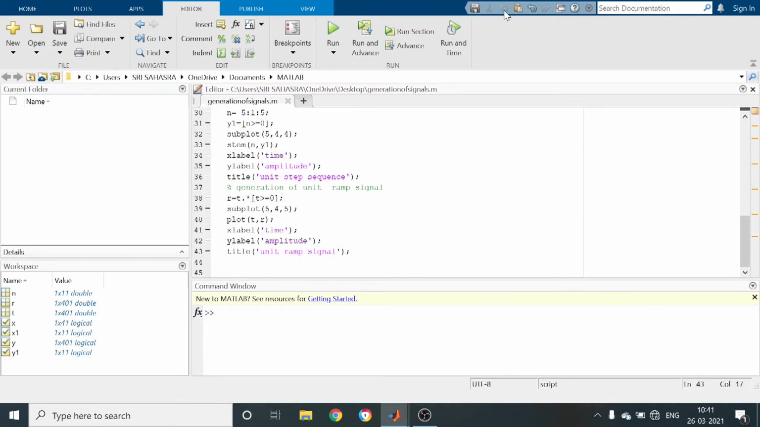Yes, now observe the figure window. The total page is divided into 5 by 4, that is 5 rows and 4 columns. In the first row, the 4 columns are unit impulse signal, unit impulse sequence, unit step signal, unit step sequence. Whereas in the second row, the first position, that is matrix position 5 comma 4 comma 5, here this is the ramp signal, x label is time, y label is amplitude, the title is unit ramp signal.